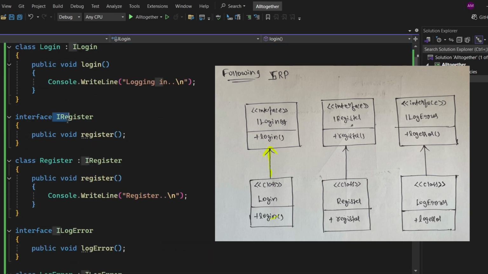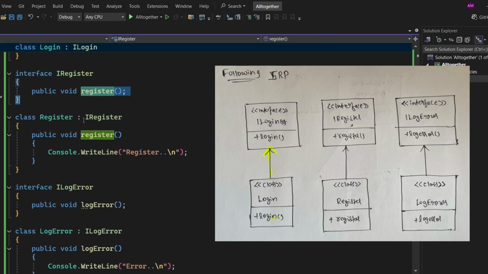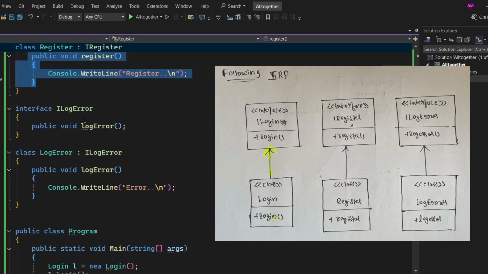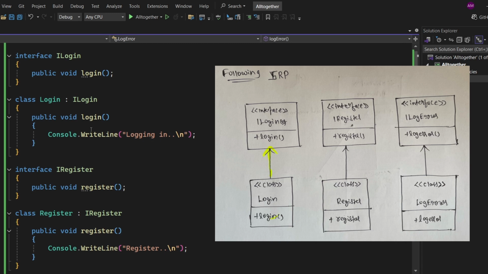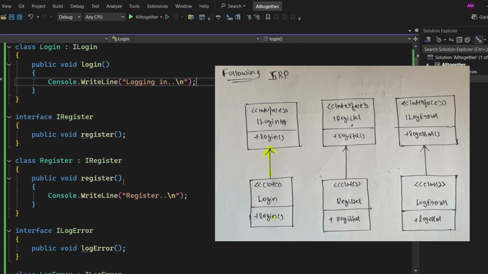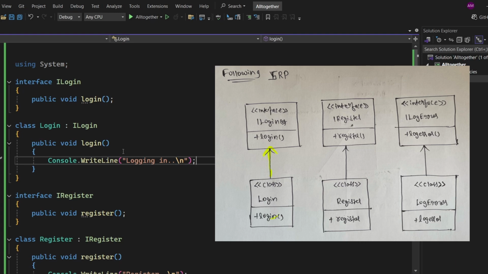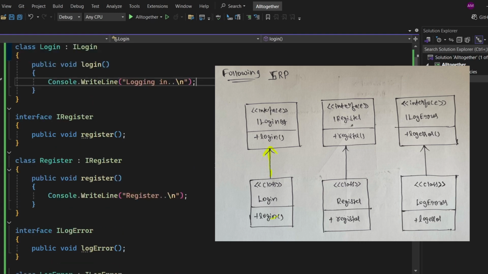Similarly, for iRegister, we have a method called register. The class that is implementing the interface has this register method implemented in it. Similarly, for log error. Now when I have a responsibility that needs to be modified or changed, this can only affect the respective class, not the other classes. That means we have only one reason to change.